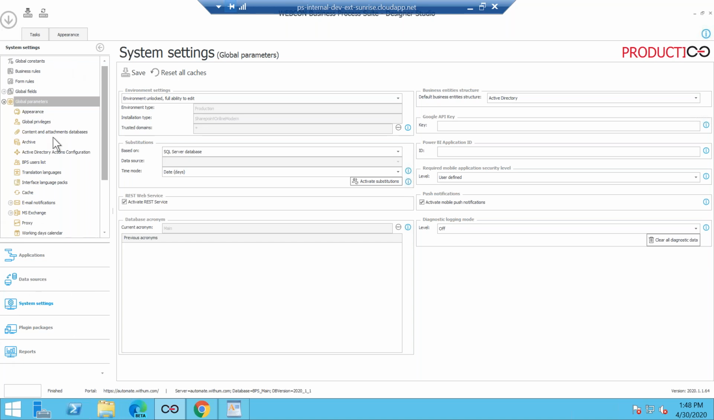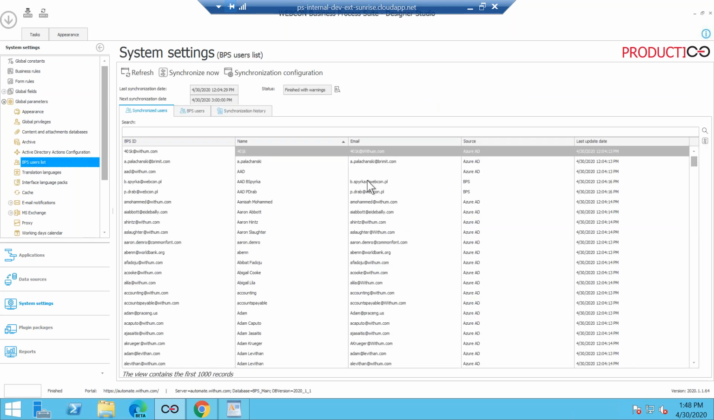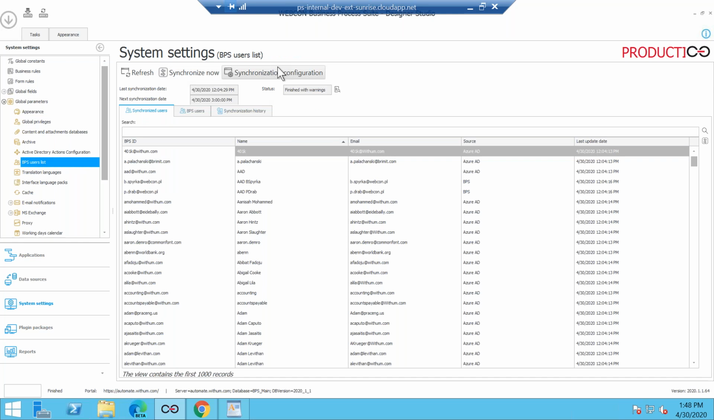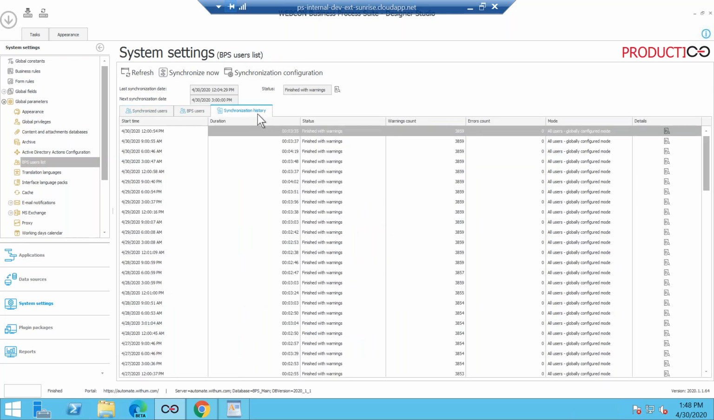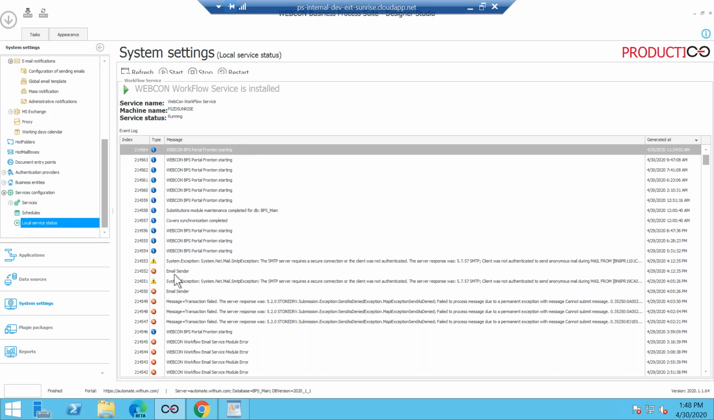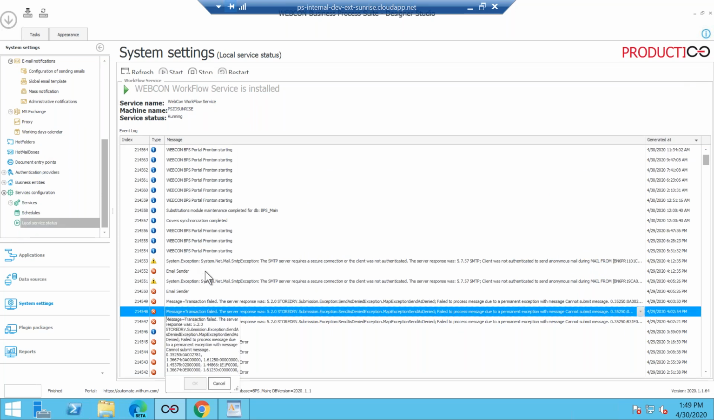So here are some of the system settings, the global settings. It's pretty straightforward. This is where the AD sync happens. It's all buttons, and it's very simple. Here's where you say what Active Directory you want to connect it to, and then you can do your syncs. You can see your sync history for admins. This is a great place to come in. Here's your mail settings that you want to do. Here are some service configurations, some of the local services and their statuses. If something failed, you can come and take a look and see why something failed and fix the issues.